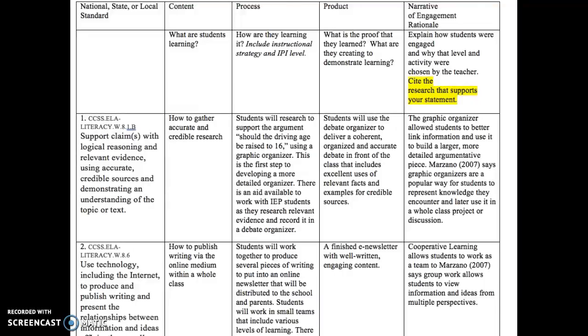My first standard is support claims with logical reasoning and relevant evidence using accurate, credible sources and demonstrating an understanding of the topic or text. Students will be learning how to gather accurate and credible research using this standard. Students will be researching to support the argument should the driving age be raised to 16.